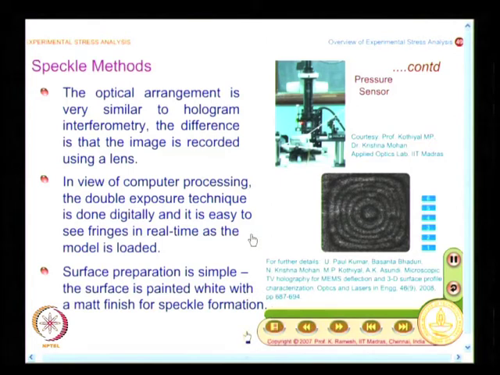When you want to paste a strain gauge, you have to have an elaborate preparation. The same is the case when I go for photoelastic coating application. Compared to these methods, surface preparation is simple. The surface is painted white with a matte finish for speckle formation. You do not want a specularly reflecting surface. You want only a simple surface preparation, but even the simple preparation is not simple in the real sense. You need some practice on applying your white paint uniformly. It should not have smudges on the surface.